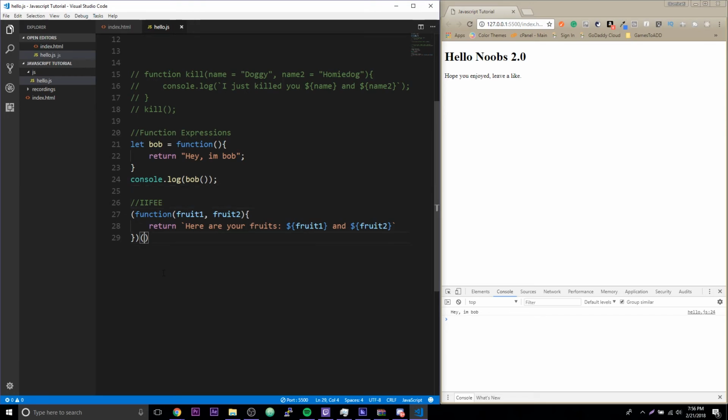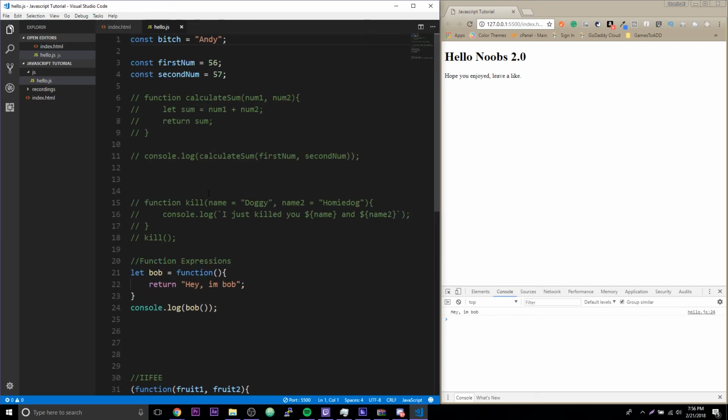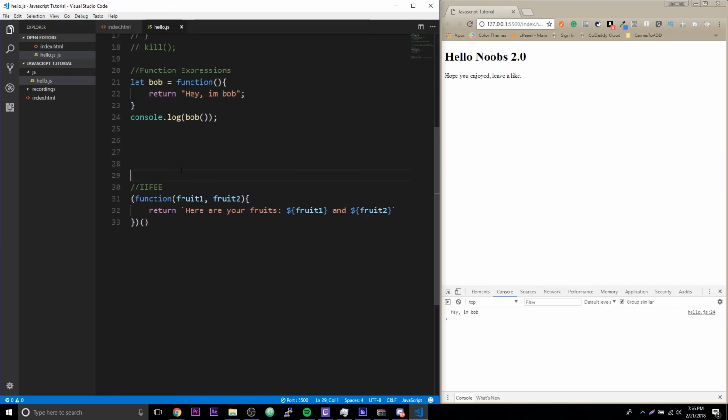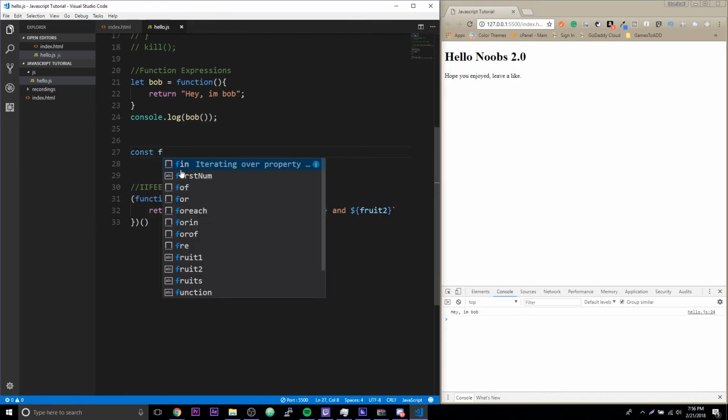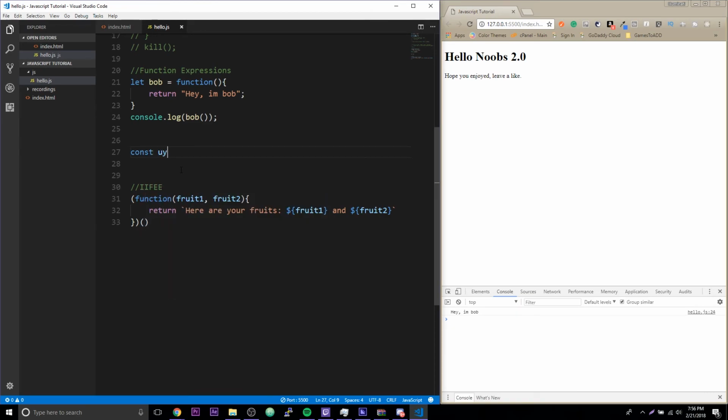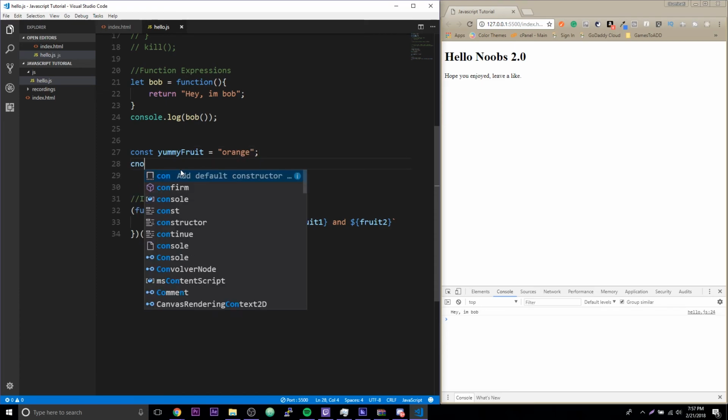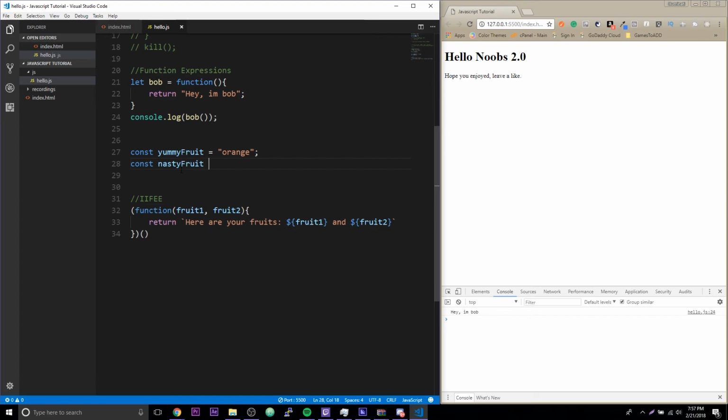We could just put in values manually, like orange and then the next one, or up here we could make some values, just because. So const yummy fruit equals orange, and then const nasty fruit equals grape, because grapes are disgusting. I mean, they're not disgusting, but they're lame. Okay, so we pass in these now, yummy fruit and nasty fruit. And there we go.